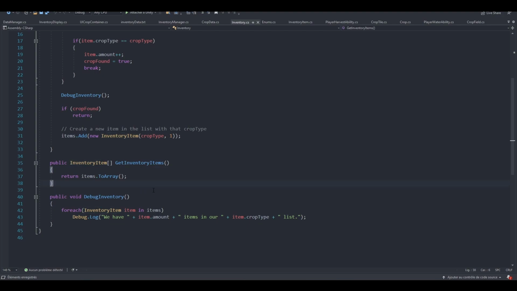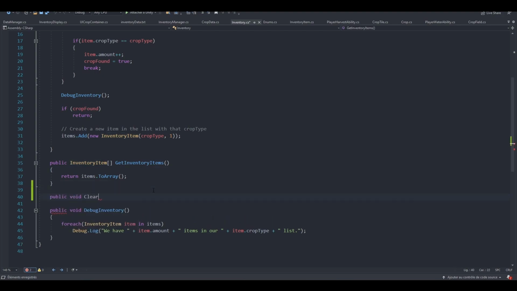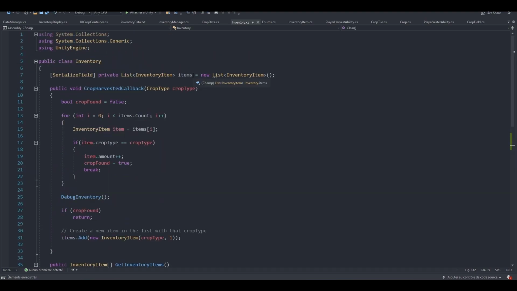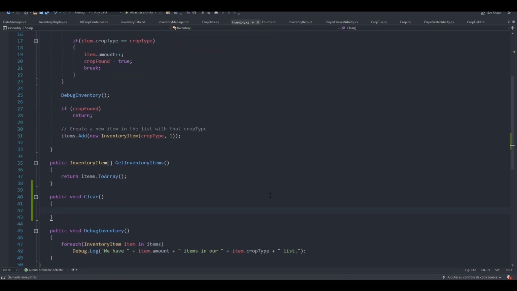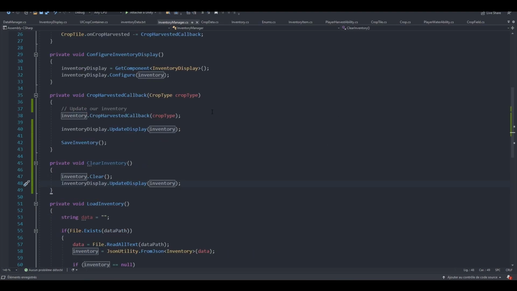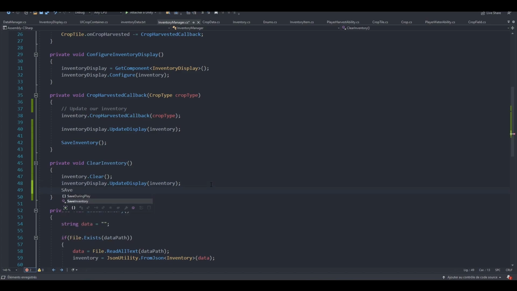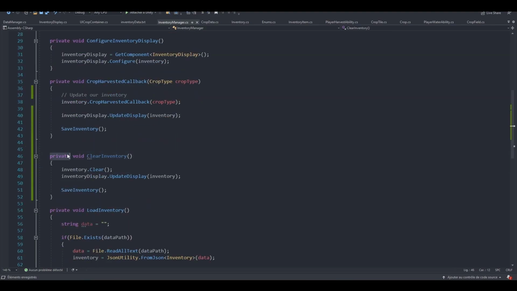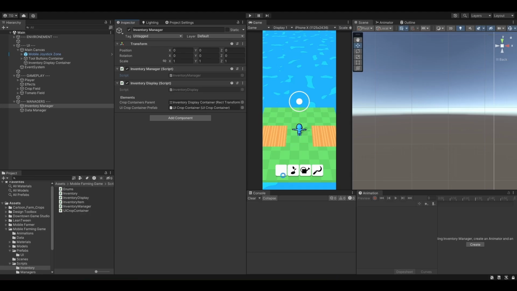Perfect. Let's now open our inventory class. Okay, let's create the clear method somewhere around here. So public void clear. And to clear the inventory, we are simply going to clear our items list. That's quite simple, is it? So items.clear. Perfect. Actually, after that, we can also save our data. So save our inventory, like so. Perfect. And we should be good to go. So let's actually add a button to trigger this method. So let's add the NaughtyAttributes Button attribute. Perfect. Let's now go back to Unity.